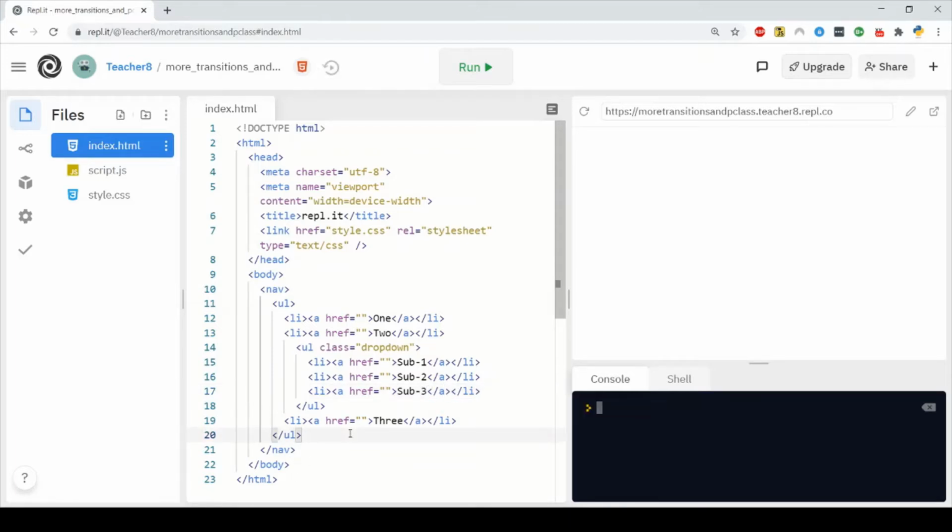All right, and that's the basic structure of the navigation. So the whole thing is an unordered list with 3 list items, item 1, 2, and 3. But then item 2 itself contains another unordered list with 3 list items. So now I'll switch over to CSS.